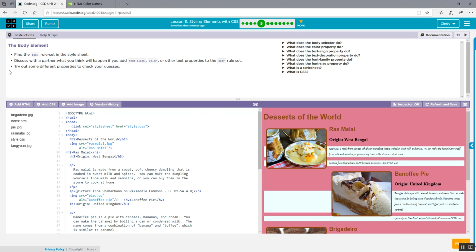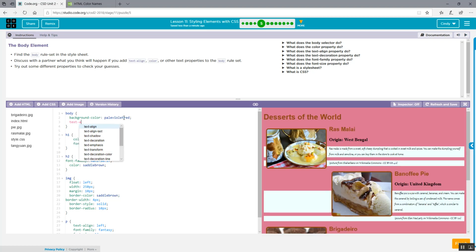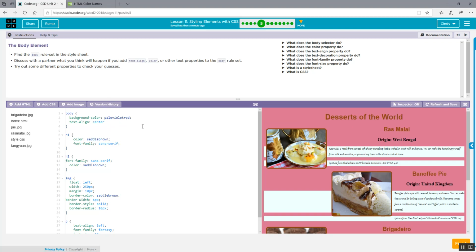Okay, so now we're going to find the body rule set in the style sheet, and we're going to do text align, color, body rule, and try out some of the different properties to check your guesses. Alright, so we're going to add in the body rule set, we're going to add text align, colon, space, and I'm going to center it.